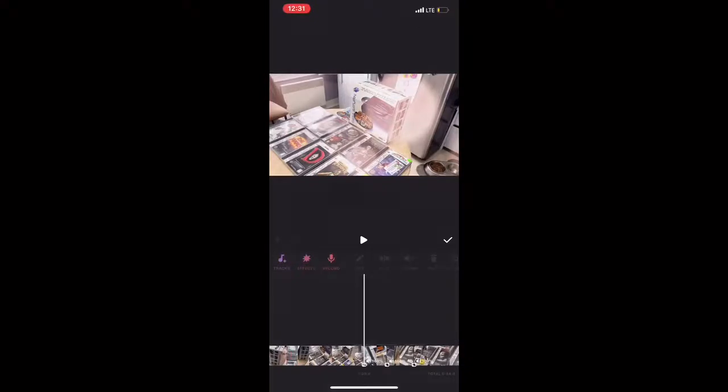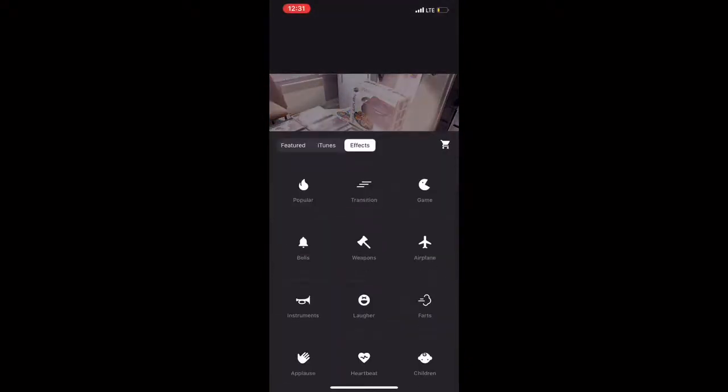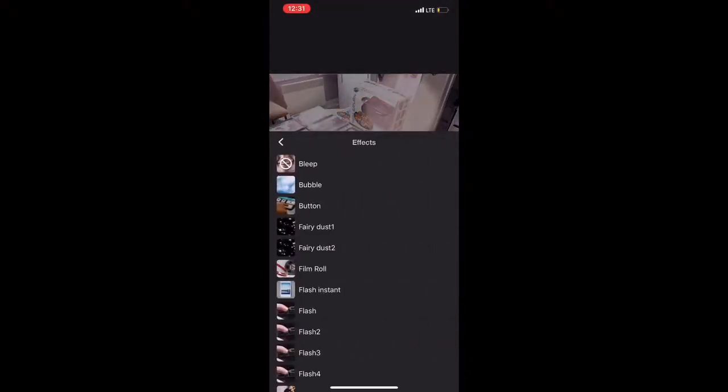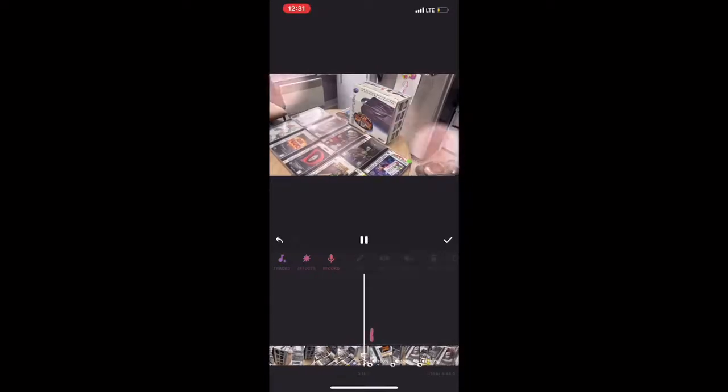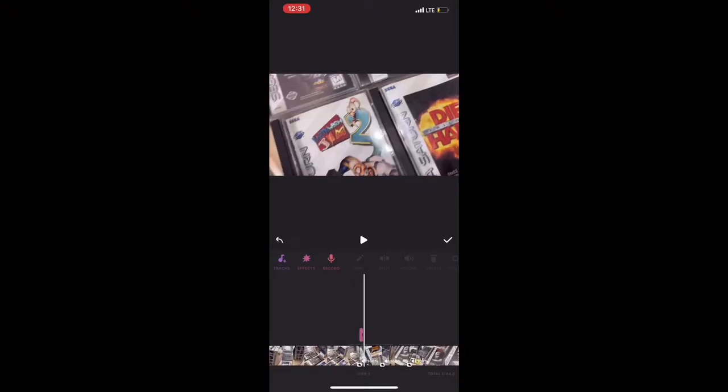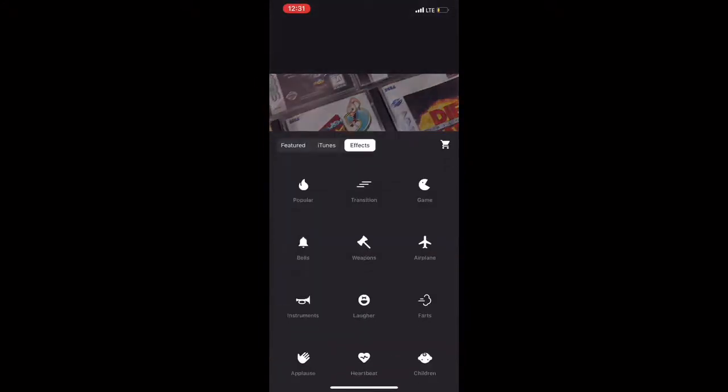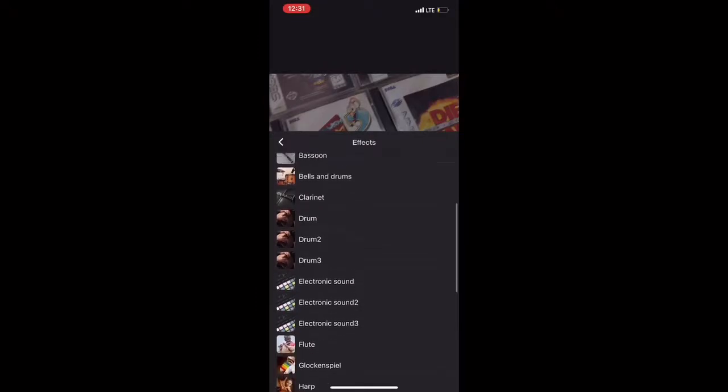Very nice. So here I like to add in just a little sound effect noise for every transition from scene to scene. Usually the first one I'll go with a bubble. So like a little goofy noise. Make sure it switches with the scene and the sound effect is on, you know, it's perfect timing. So let's just listen. Very nice. There we go. And now I'm going to add in effects, instrument. I'm going to use electronic sound 3.